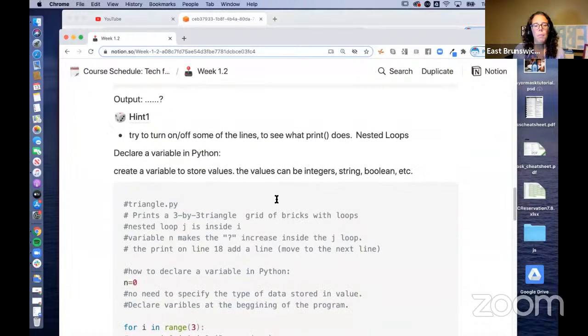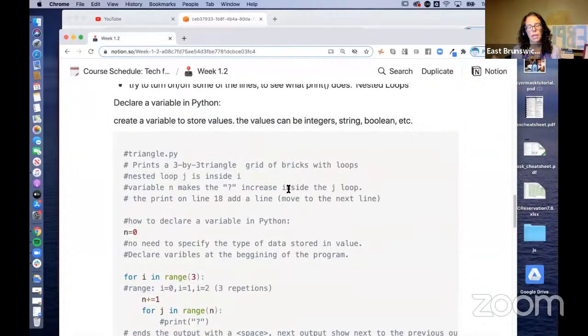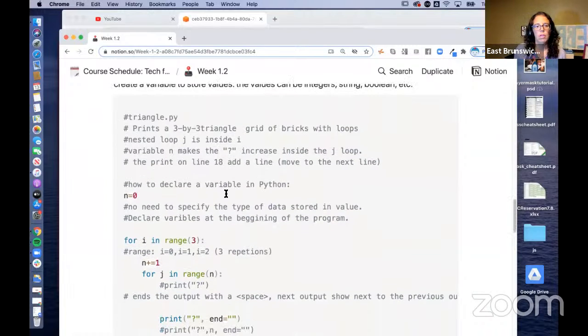So we're gonna declare a variable in Python. If you took C or C++ in the past, the way you declare a variable in C is much different. Of course, Scratch is way different. When you declare a variable in Python, you just type it and you put the value. You don't have to explain what kind of data type it is, if it's an integer or a string. Python will figure it out later. So you just type the variable.